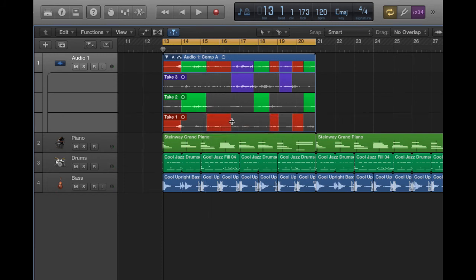But these various takes can be altered in length. If we don't like what this bit sounds like, we can click here and replace it by each one of these selections in turn. So there's a huge range of possibilities for selections between these take threes and what appears on the comp track.